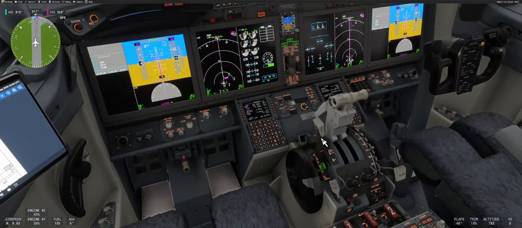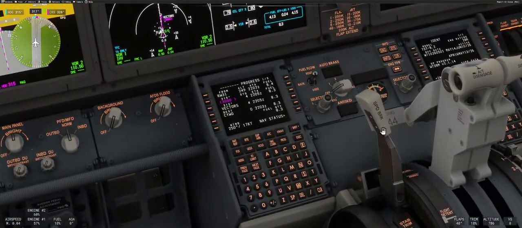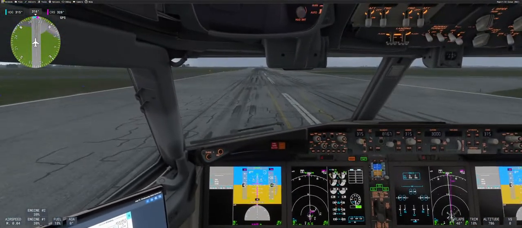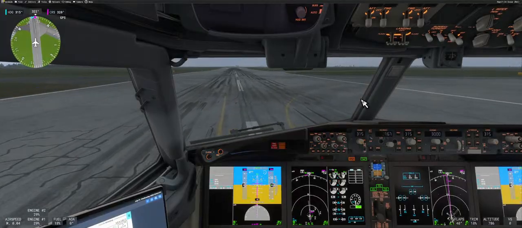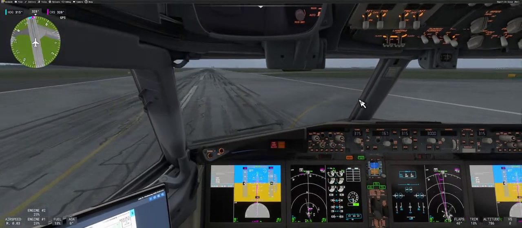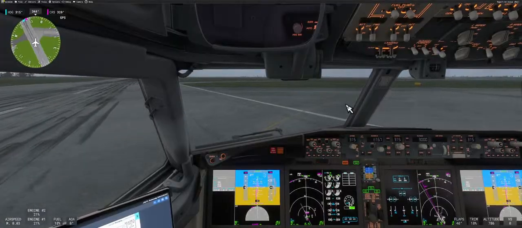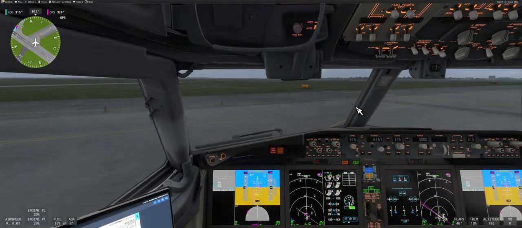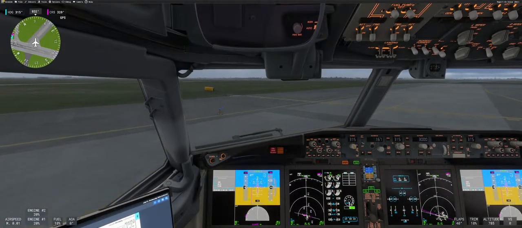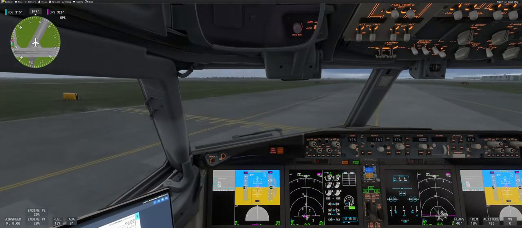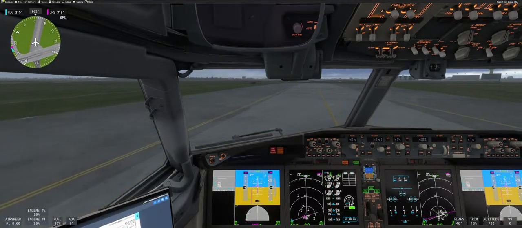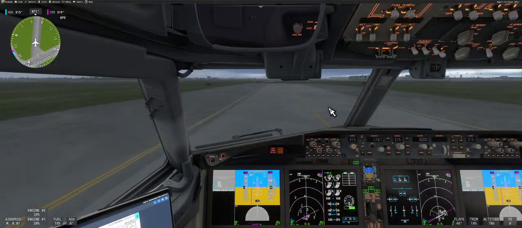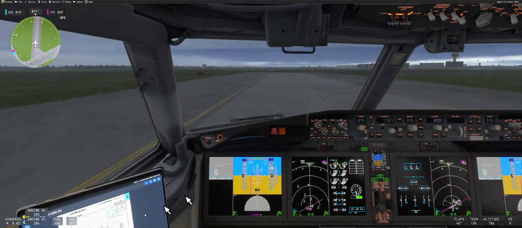Oh, there's the problem. I told myself not to forget that, and I did it anyways. Speed brake was out. It's all right. Forgot the speed brake. Shoot. Okay, so we are here. We'll just get the plane set here and we'll get it cleaned up.